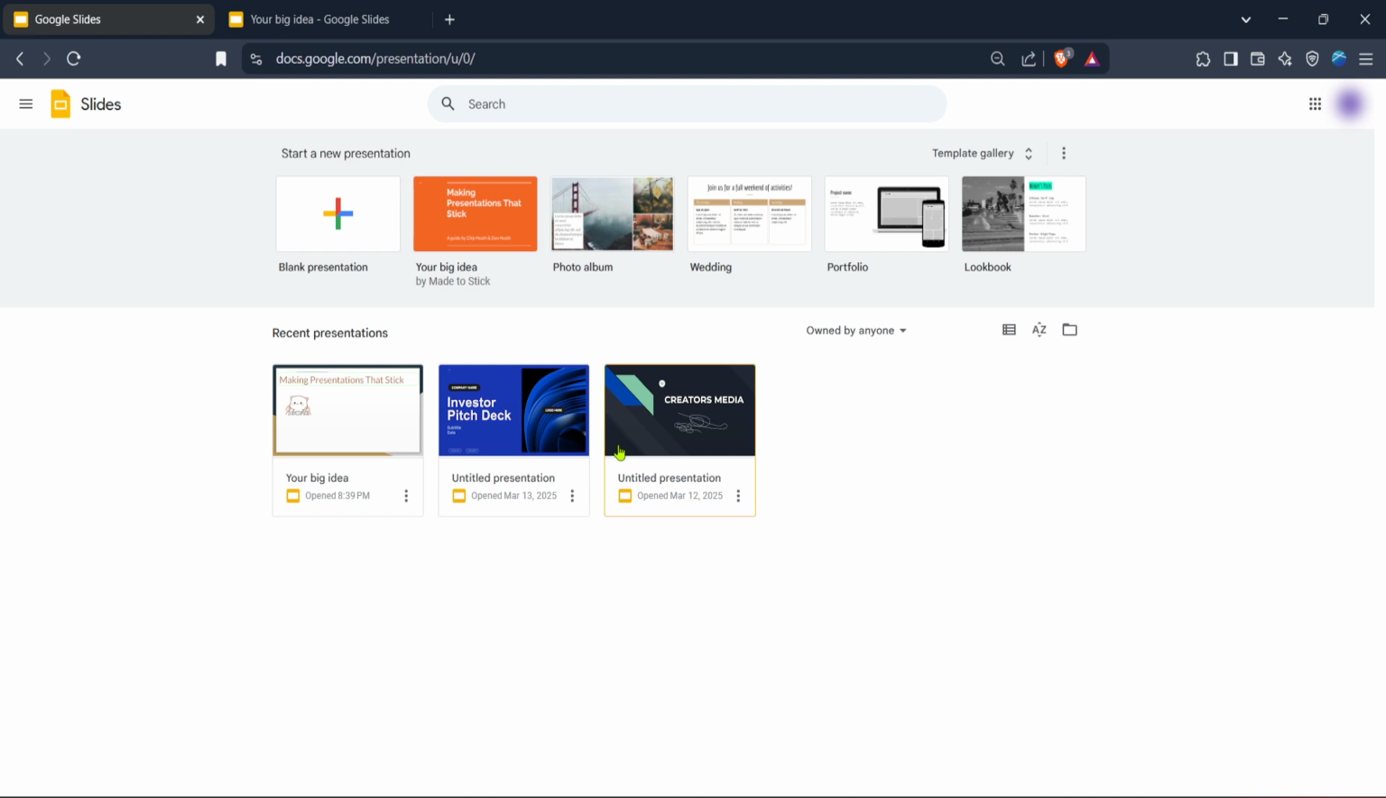First, you'll want to head over to Google Slides. If you're not already familiar, simply open your web browser and type in Google Slides. This will take you to the home page where all the magic happens.